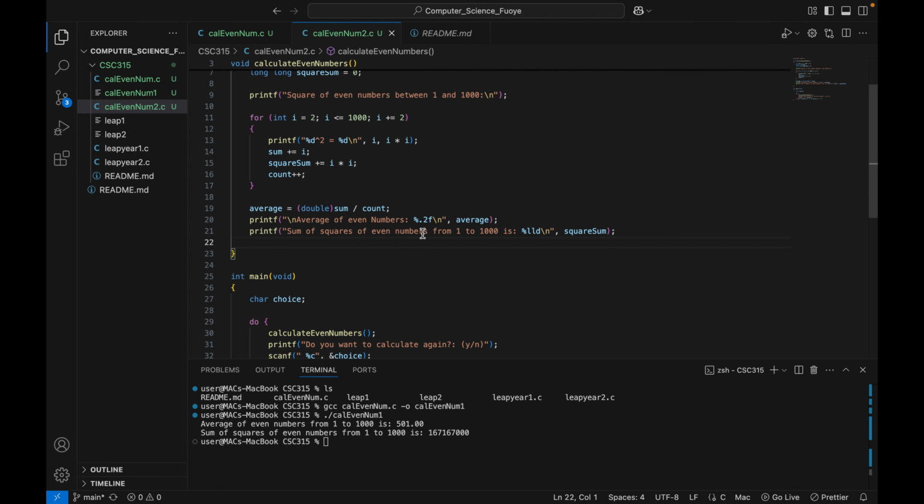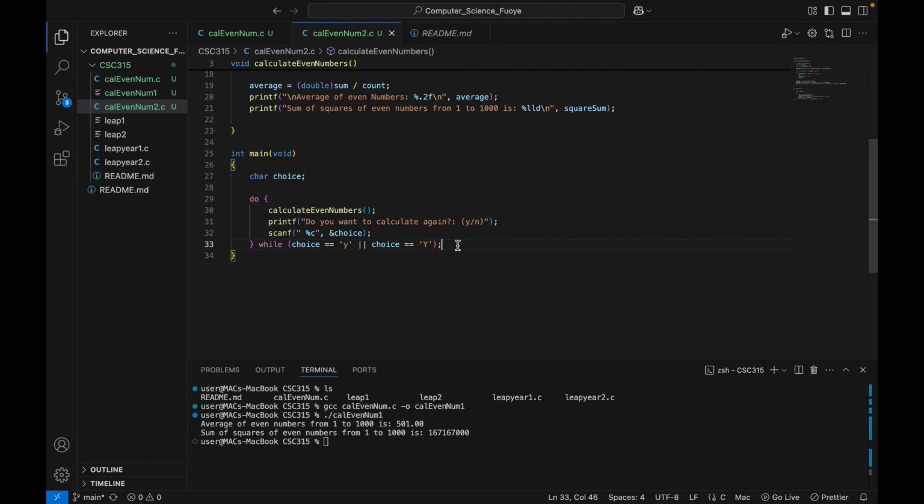So the sum of the squares of even numbers from 1 to 1000 is this, and I added the square sum here. And what we'll do to end our program is come down here and just print f. Once the person says no or any other thing, we'll just print program exited, and probably a new line, and return 0.